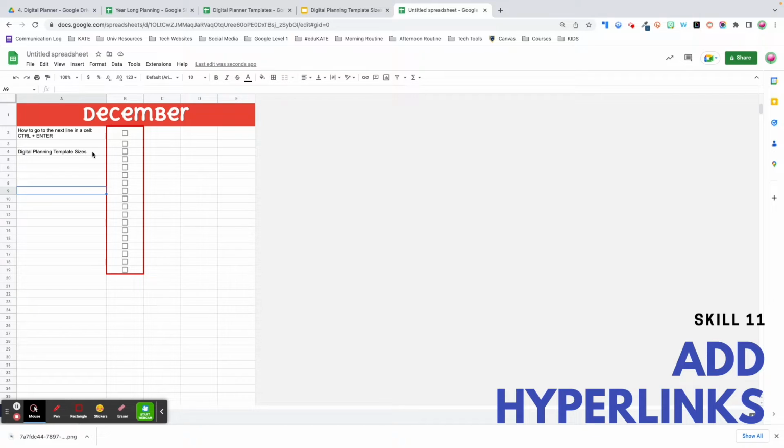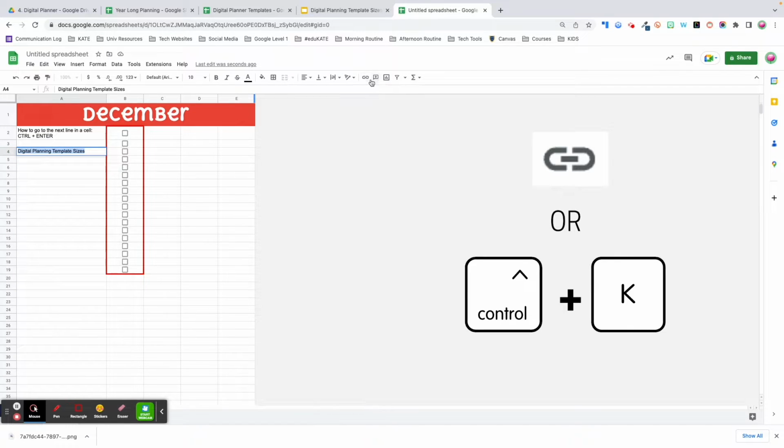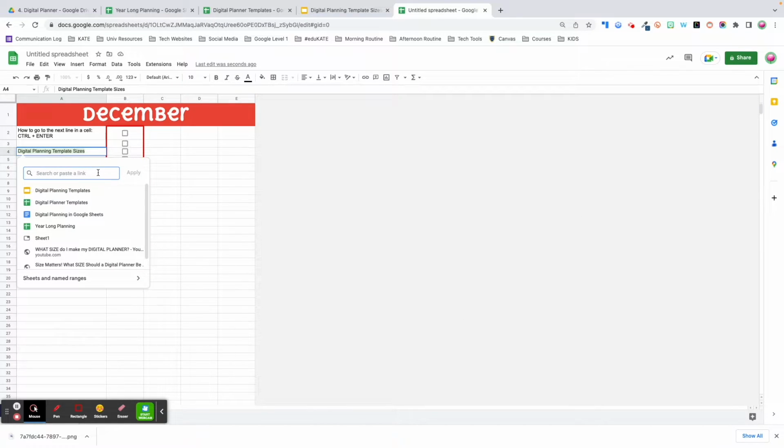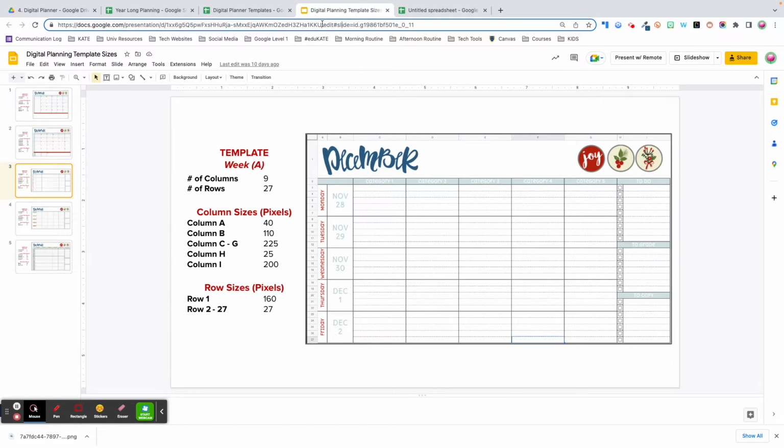Skill number 11, add a hyperlink. You can hyperlink any text in your sheet. Simply highlight the text you want to link, then click the link icon or press Control K. You can search for a file in your drive, link to another sheet in your existing file, or copy and paste in a URL.